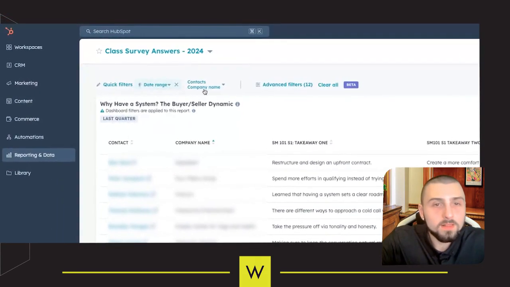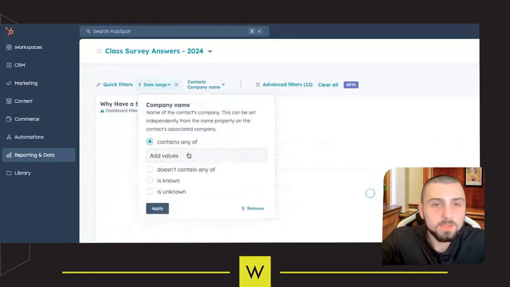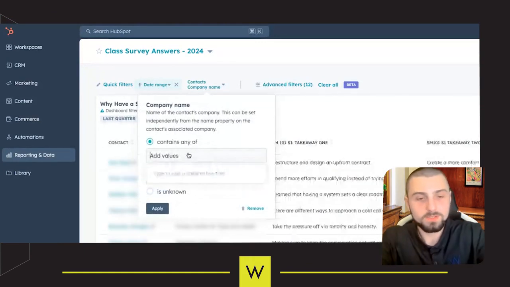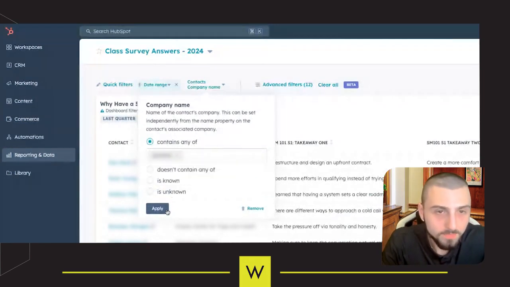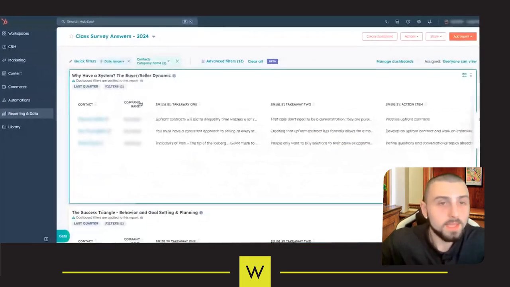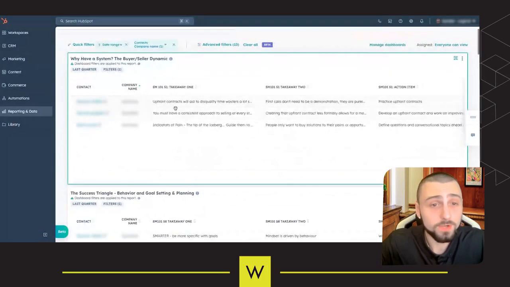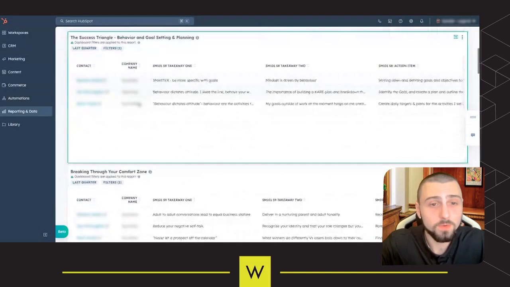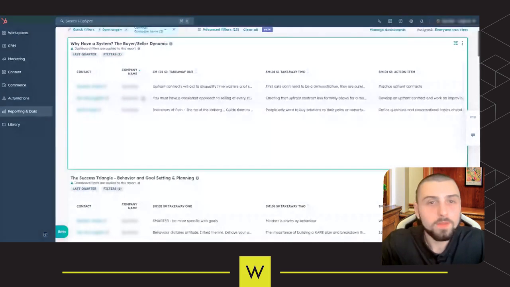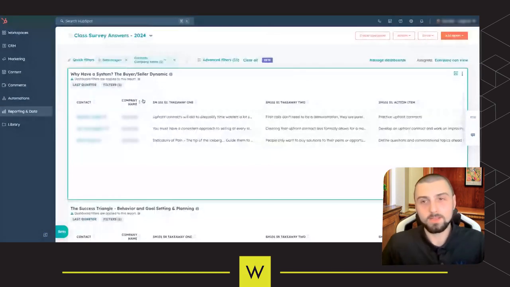And then if I click this contacts company name contains any of, let's just search Quantexa. I know that there's data in here for that. We're going to hit apply. And now it's keeping that date range of last quarter, and then it's also just showing me answers from Quantexa. So this dashboard is working and the pinned and group filters are working on this dashboard.